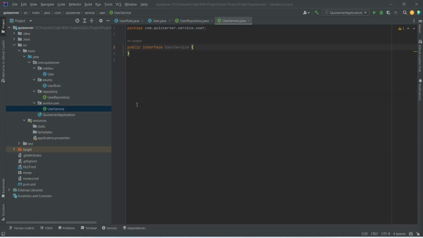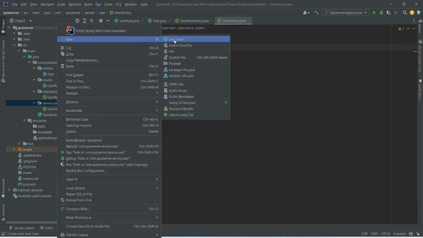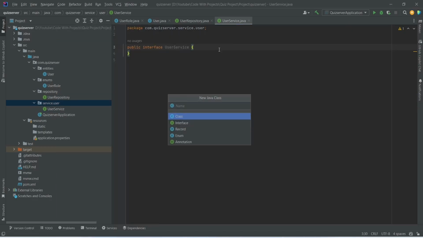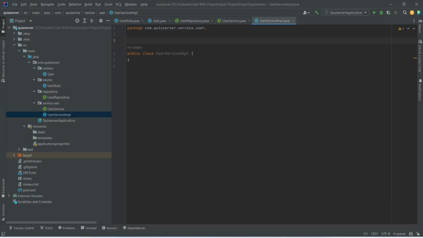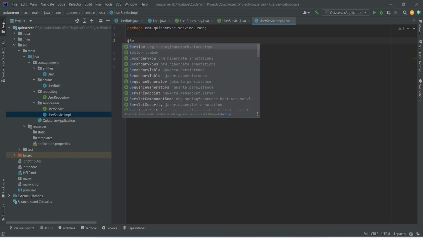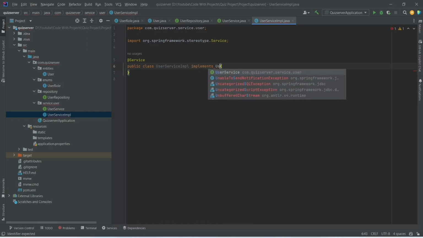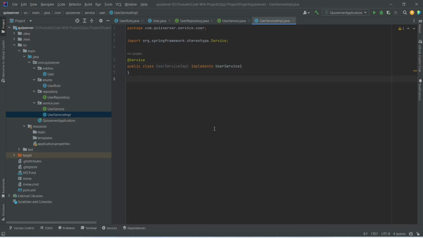And after this we will right click again on the user package and choose new Java class and name this class as UserServiceImplementation. And after this we will annotate this class with the @Service annotation, and then we will write implements and mention UserService. And with this our service classes are completed as well.